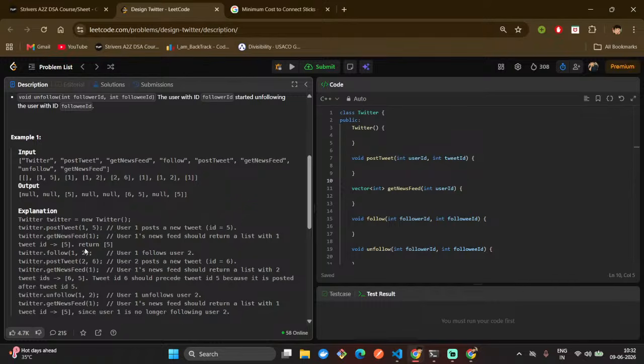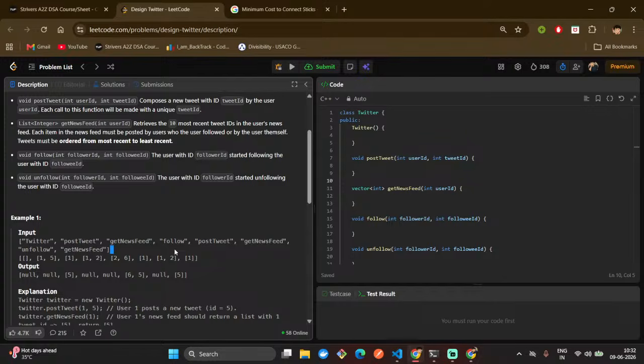Okay, now let's move on. Follow. User one posts tweet 5. How can we decide the most recent? You can use a queue. Yeah, you can use the queue. Okay, fine.